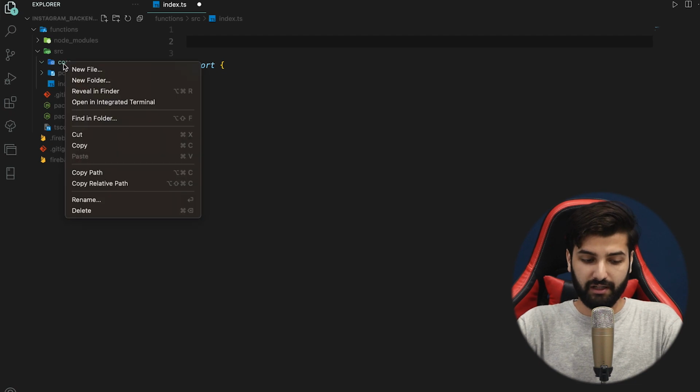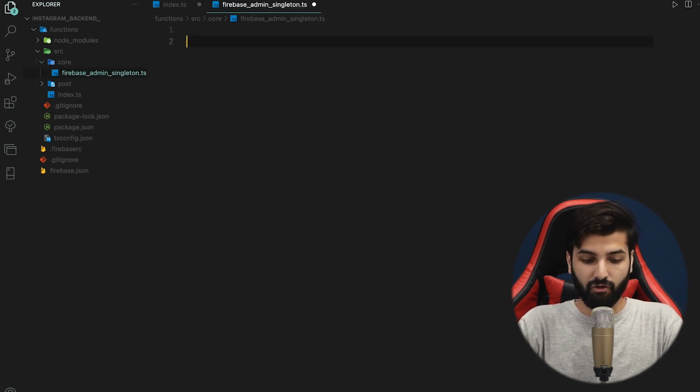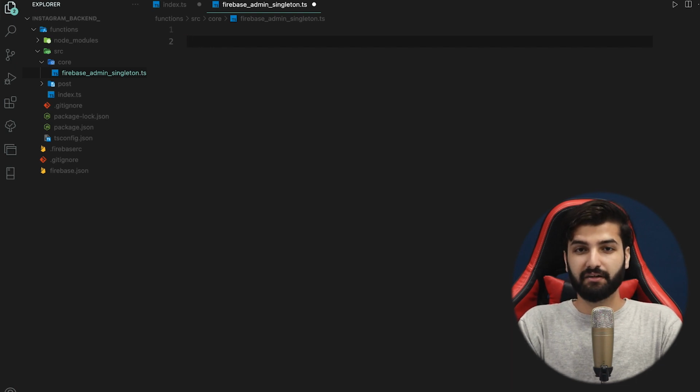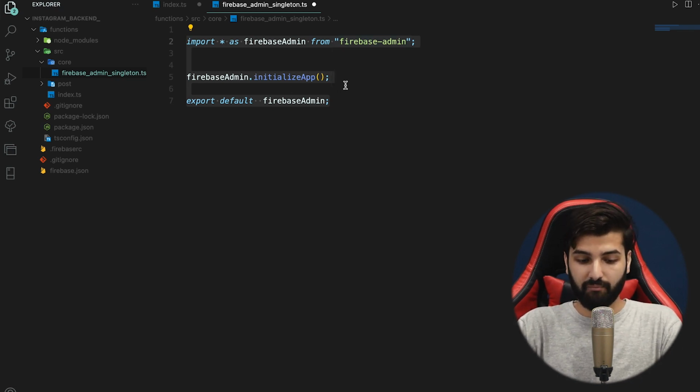In the core directory, first of all we will create a TS file, not a Dart file. Its name will be firebase admin singleton schedule.ts, and in here we will simply create the singleton for initializing the admin. For initializing the admin, we need an import of firebase admin, initialize it, and simply export the firebase admin. That was it for initializing the firebase admin, and Ctrl S to save this file.